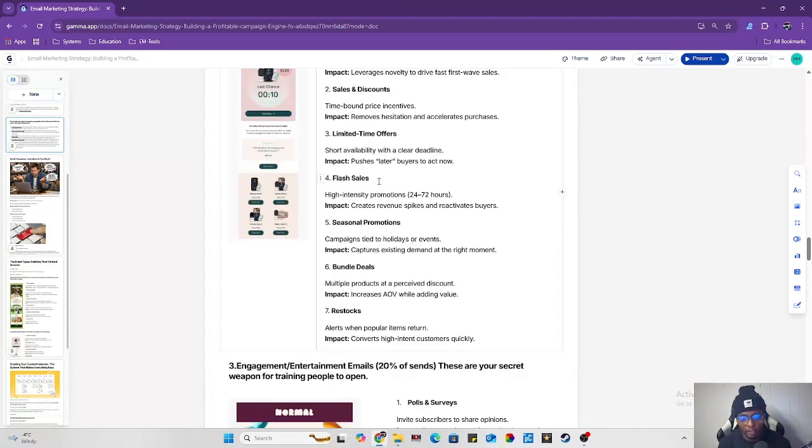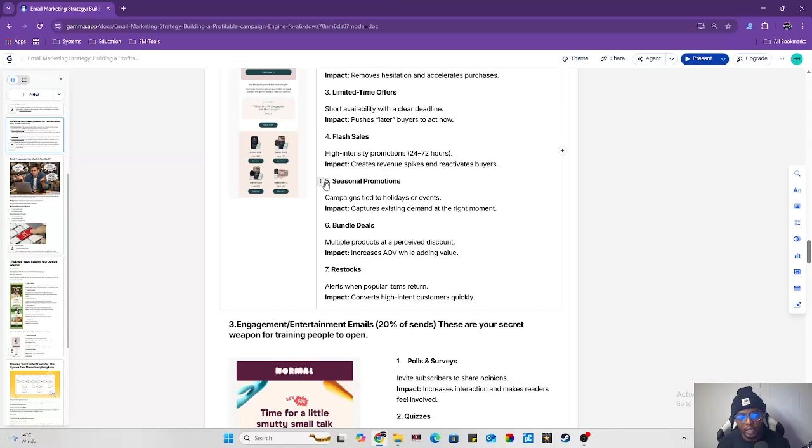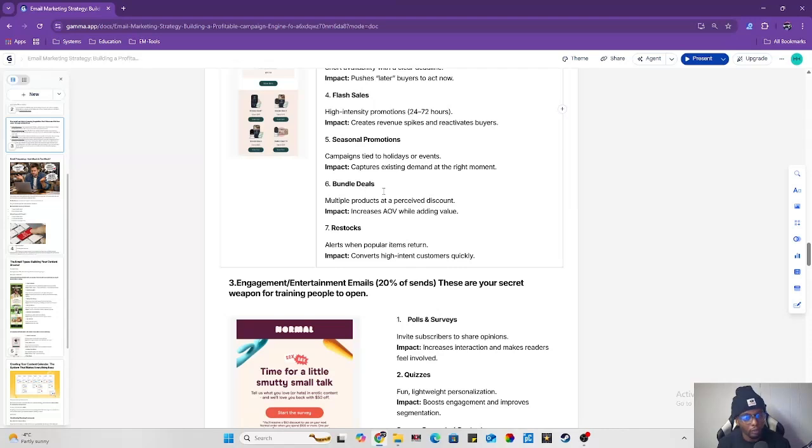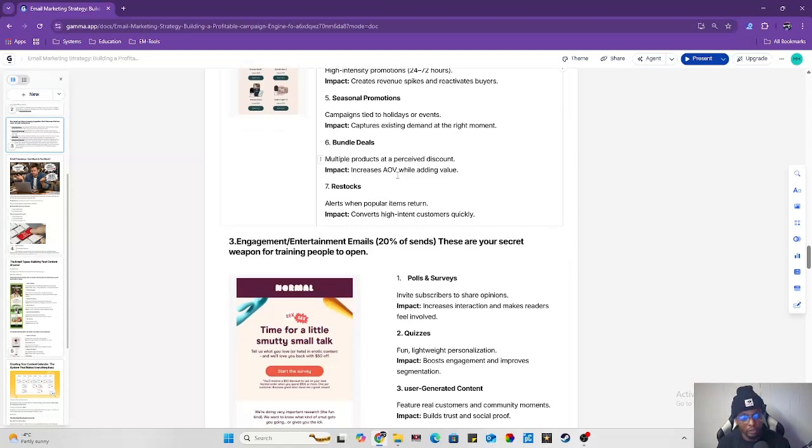Number 4. Flash sales. High intensity promotions, 24 to 72 hours. The impact: creates revenue spikes and reactivates buyers. Number 5. Seasonal promotions. Campaigns tied to holidays or events. Impact: captures existing demand at the right moment. Number 6. Bundle deals. Multiple products at a perceived discount. Impact: increases AOV, adding value. Number 7. Restocks. Alerts when popular items return. The impact: converts high intent customers quickly.